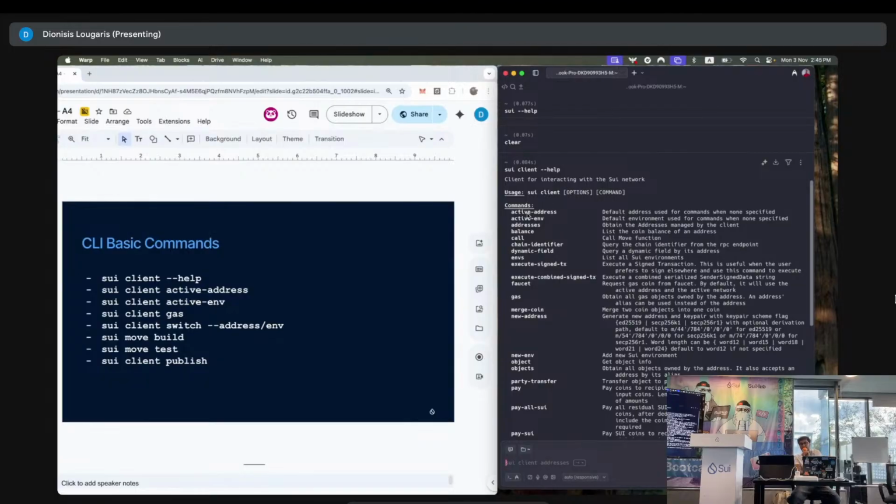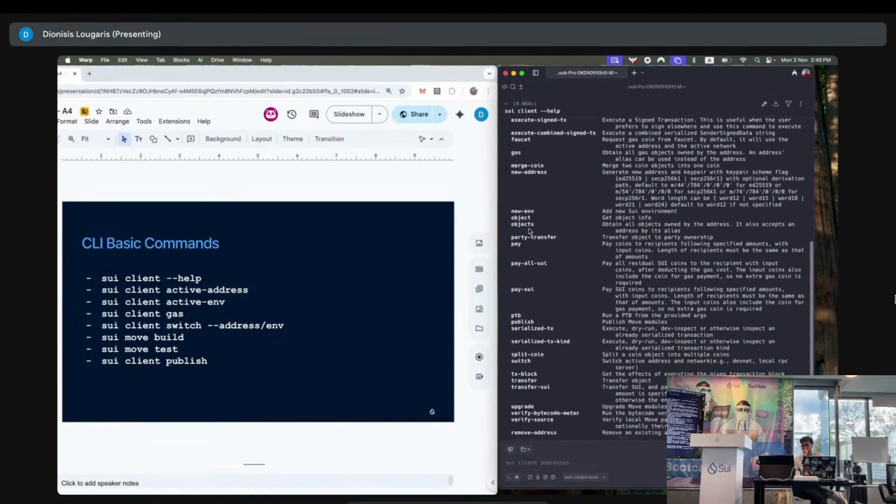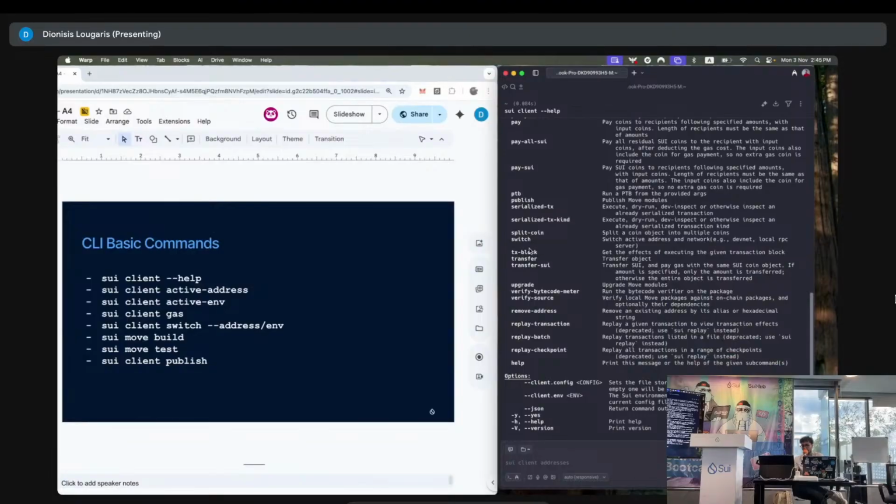For example, I see that there is a command called sui client active-address, and what it does, it returns the default address used for commands when none is specified. Another is active-env. It gives me the default environment that I have. And so many more. We see that we have so many options. Let's start with one, let's start with sui client active-address.